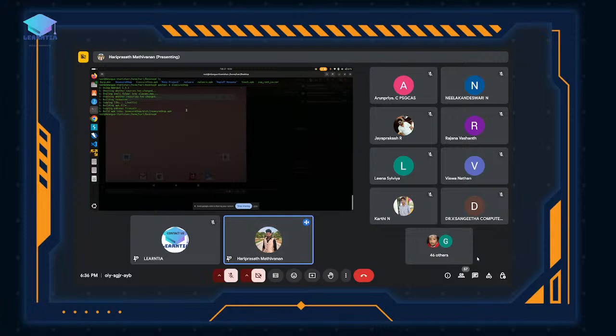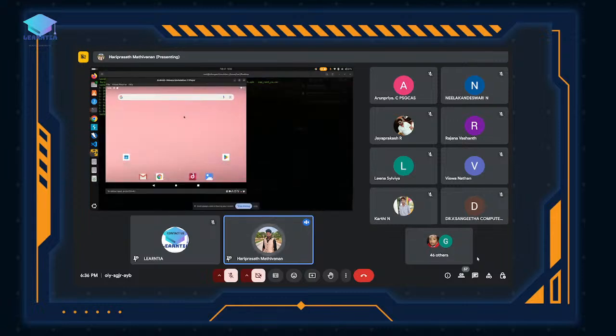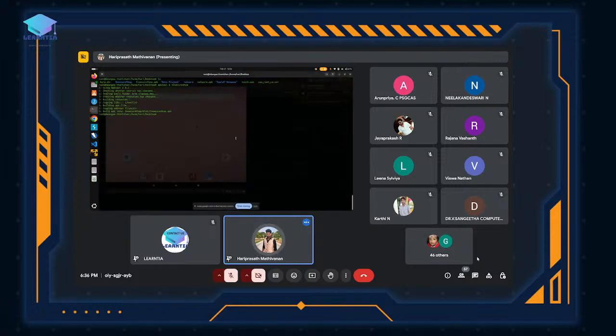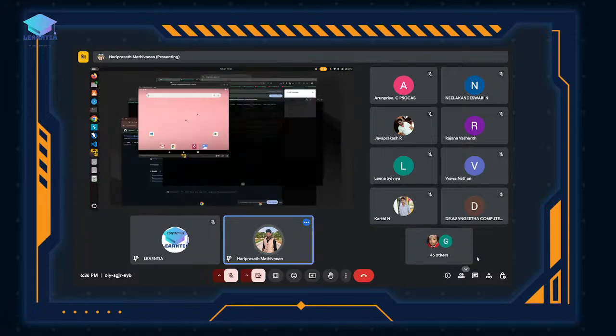So I'm going to install this app from here to here. Let's see how to do it. ADB install. Now it's asking, success.